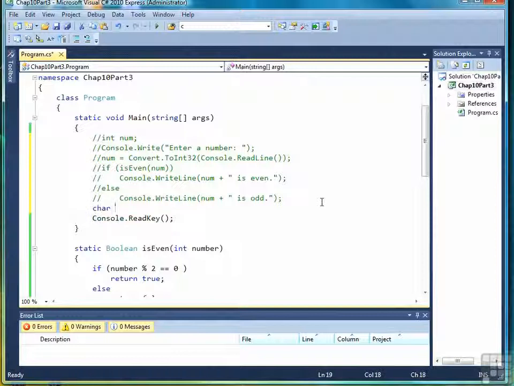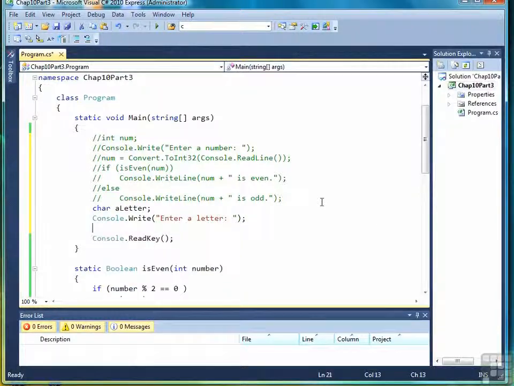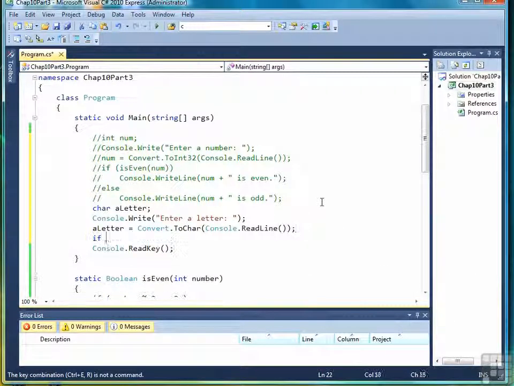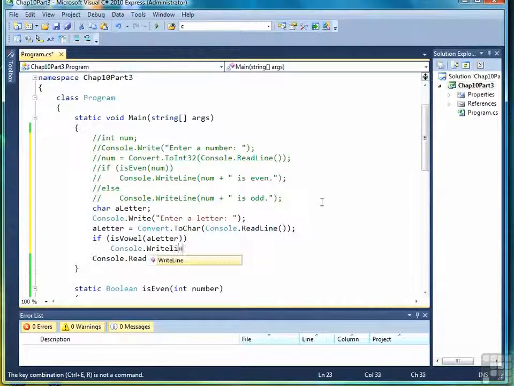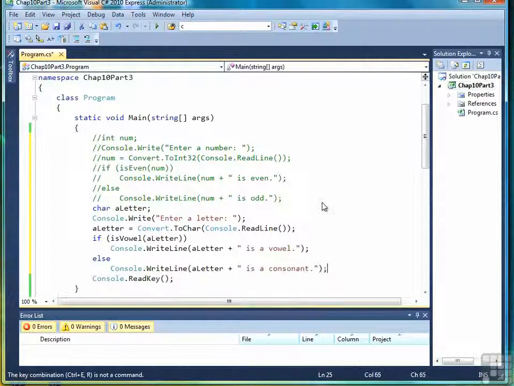So here we'll have char letter, console write, enter a letter, equals convert to char, console read line. If isVowel, and I hope you see how predicate methods are used, letter, console write line, letter is a vowel, else console write line, letter is a consonant. We already have a console read key, so let's give it a shot.